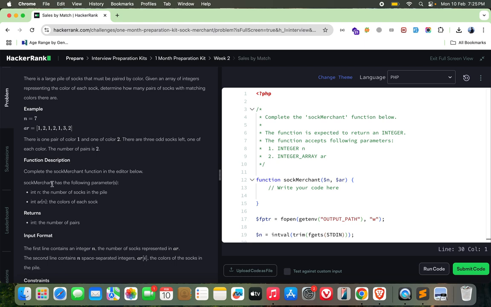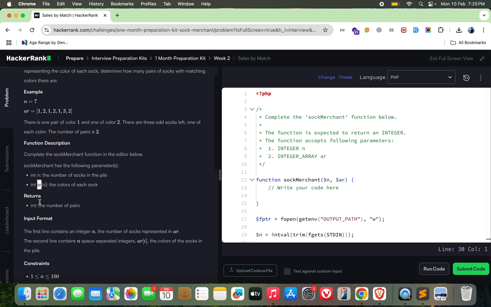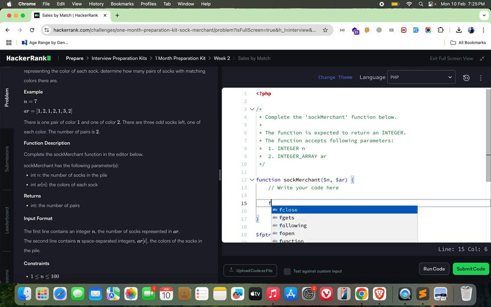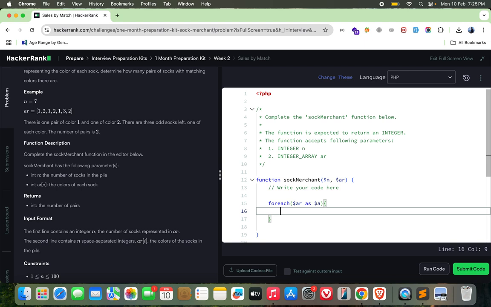Let's see. It has two parameters, one is n and one is the array. n is the number of elements in the array, and ar is the array, and I should return an integer with the matching number of pairs. Okay, let's see if we can do this. Let me loop through the elements of the array.